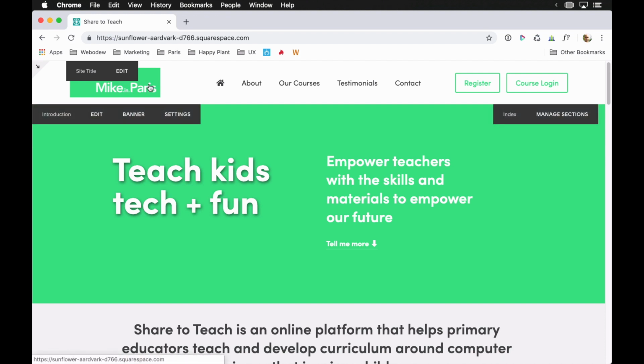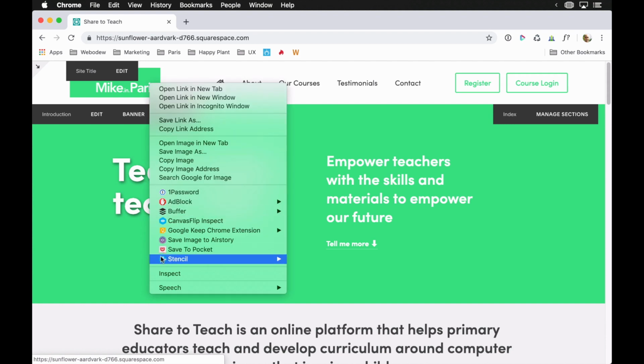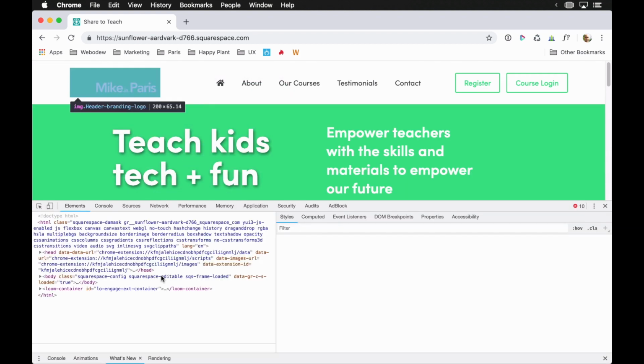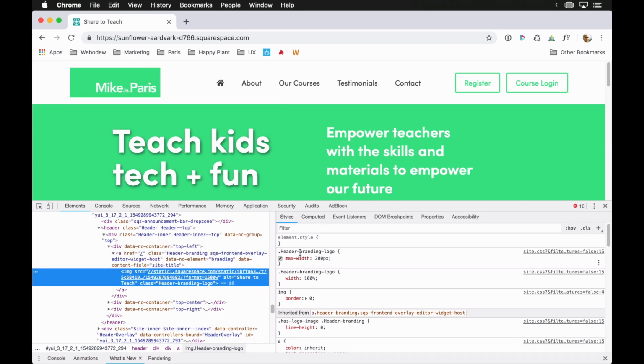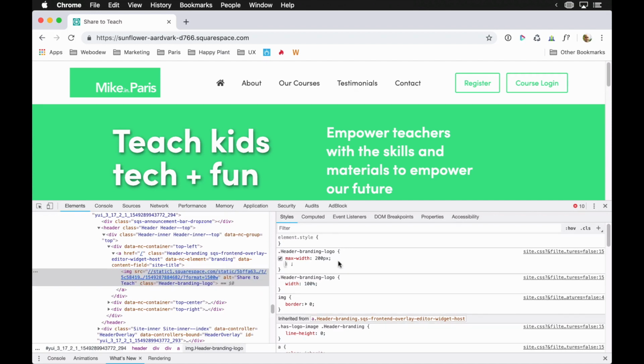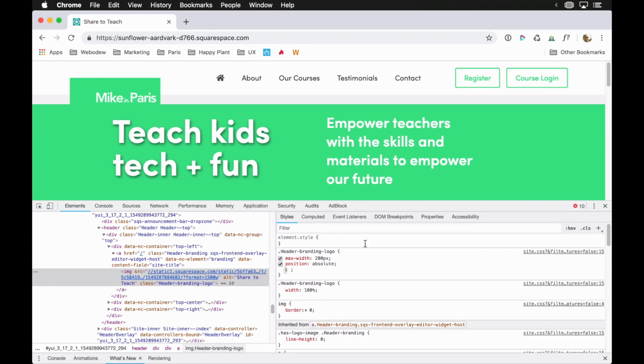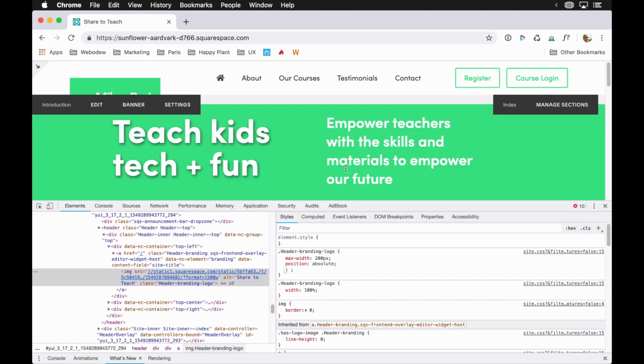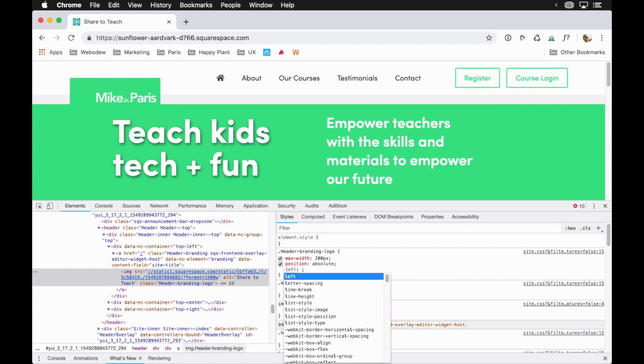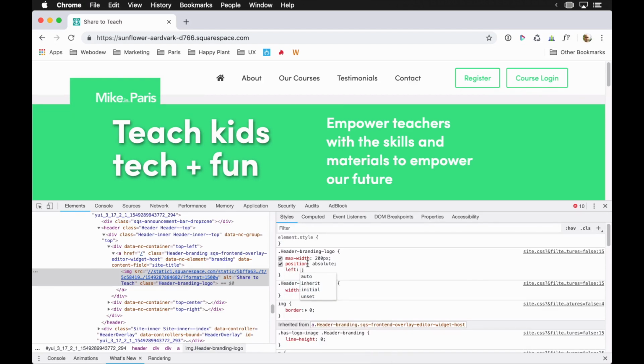So first, I need to figure out what class the logo is. I'm just going to inspect the element here, and I can see that it's header branding logo right here. So this represents my logo. One of the things that you can do if you want to work on positioning of this is you can use the CSS property called position absolute. What this does is it lets you define the exact location of where you want something. If you do position absolute, and then I use left, this is how far from the left of the page.